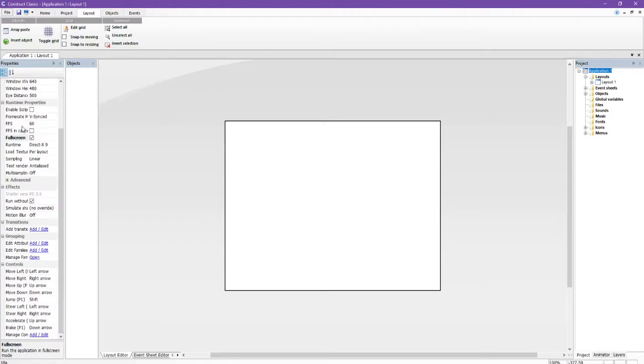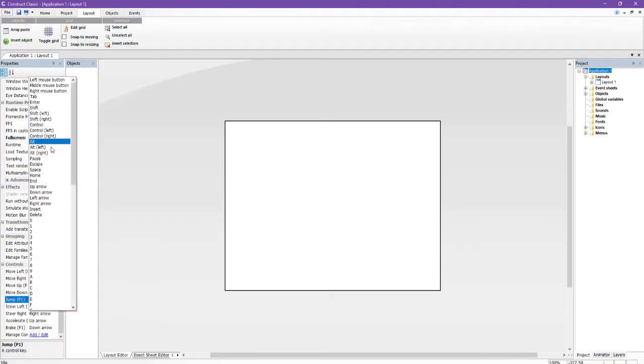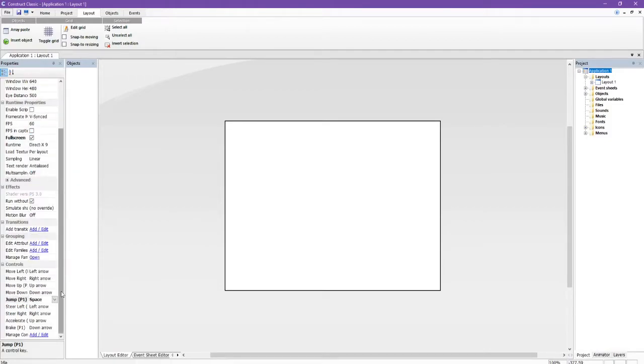Alright, 60 frames per second. I don't really need it to be any higher than that. I want it to run in full screen when it goes. You can have an option in-game, like if you press a button to have it go full screen or to go from full screen to not. I'm not going to worry about that too much right now, but just know it's an option. And then there's the basic controls. So move left, left arrow, move right, right arrow, up, down, jump. I don't know why they have a shift, but you can change that. Brings up all the buttons on the keyboard.